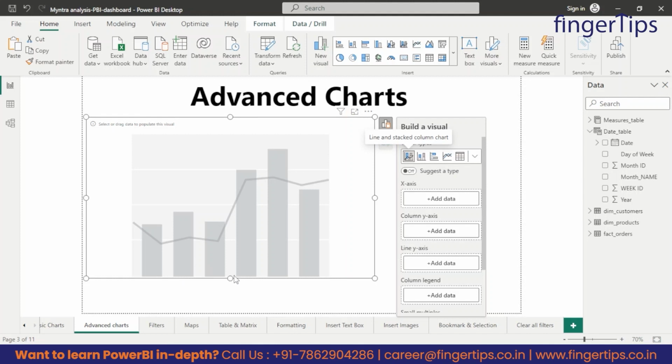So let's say we want to see the month-wise trend in total sales and average discount simultaneously. For that reason we are going to create a line and stacked column chart. These columns will represent the total sales over time, and this line will represent the average discount with respect to time. So here time is our month, right?